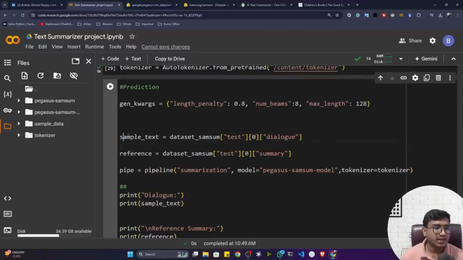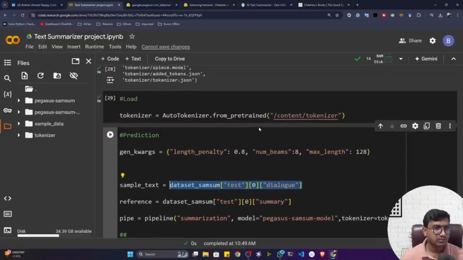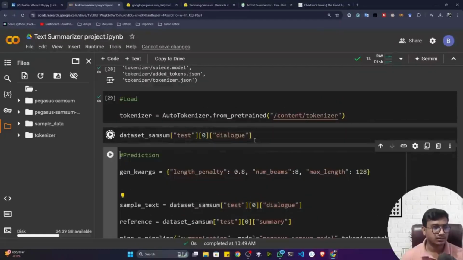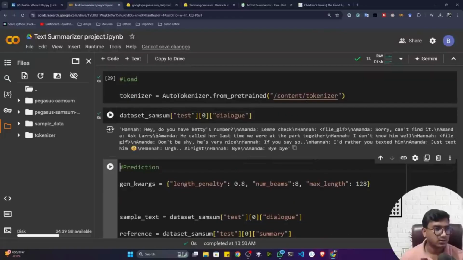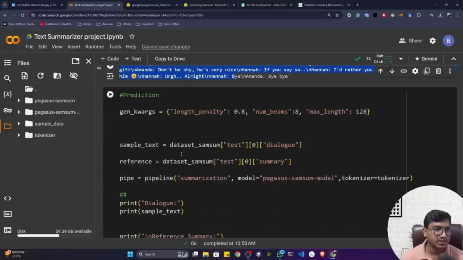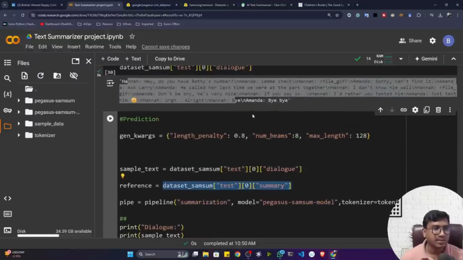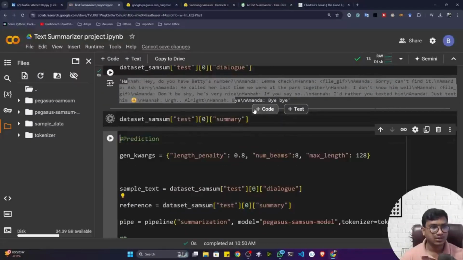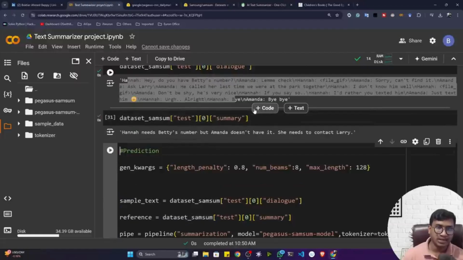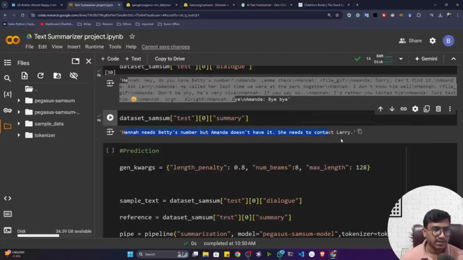Now here you can see I'm taking a sample text from my test data. I'm taking dialog 1, the first dialog. Okay, you can see from the testing data, I'm picking up the first dialog. Let me show you. So if I execute it here, this is the first dialog I'm taking from my test data. And I'm also taking the reference, that means the actual summary of it, because I want to match this summary with my actual prediction of my model. This is the actual summary, right?